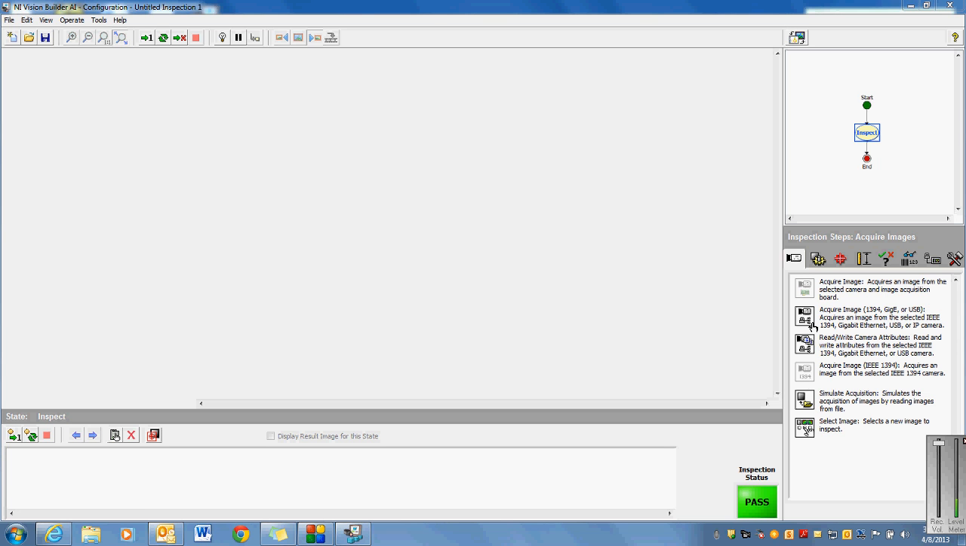Later on, we will hook up a webcam, USB camera. You could use any of the National Instruments cameras, other cameras, Ethernet cameras, USB cameras, but again, for this sake, we'll use a simulate of acquisition of images.